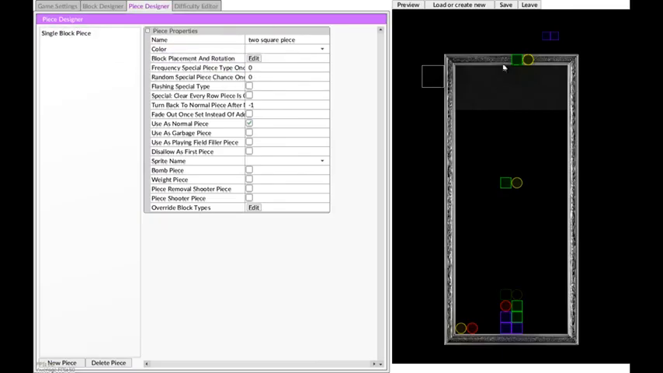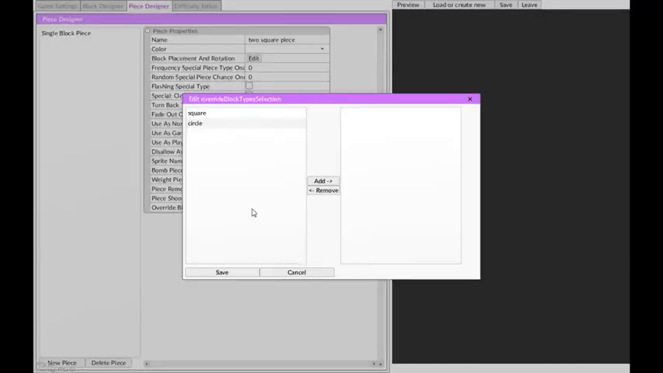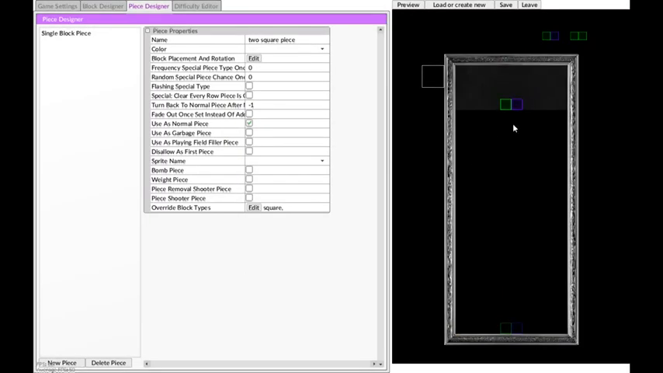So what if we don't want that? What if we want a piece that's all squares and a piece that's all circles? So I called this one 2 square piece. Let's make it all squares. So what I would do is override block types. Go in here, select square, and save. And now you can see our piece is all squares all the time.